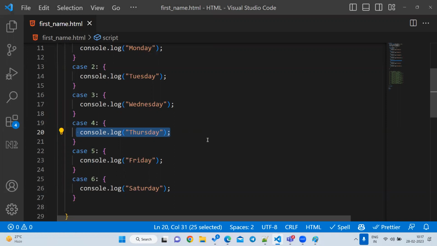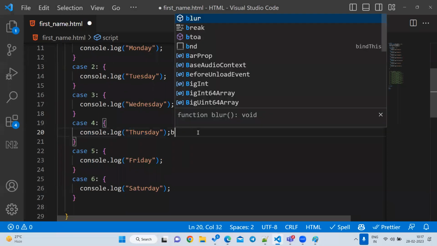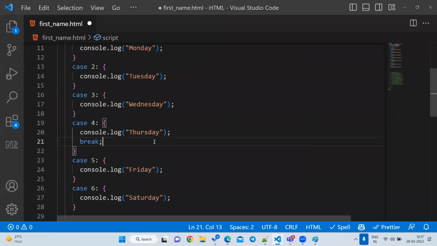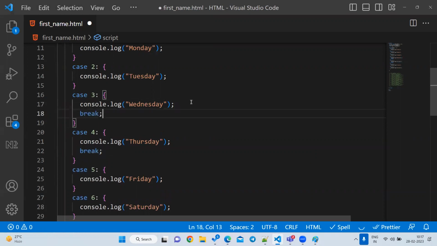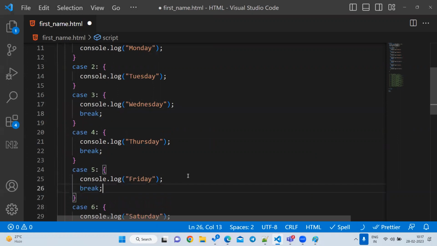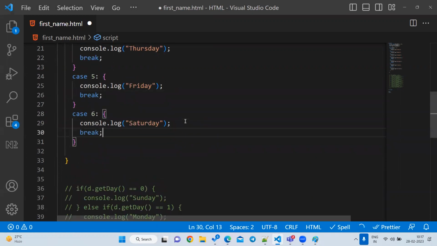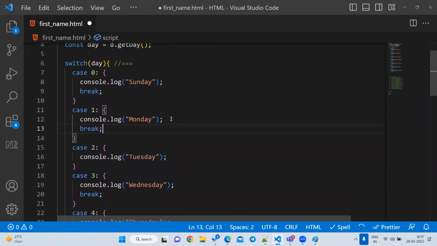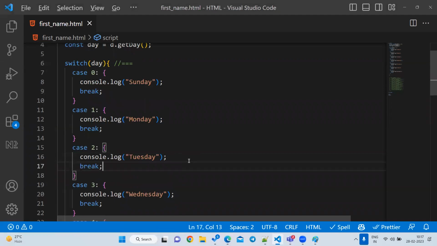That is the reason. Don't always try to write the break statement. Here I need to write a break statement. Break statement means whenever it finds a break, it will stop there itself. It will not go to the next case. Now you understand the use of break. Break will stop the flow to the next case execution.